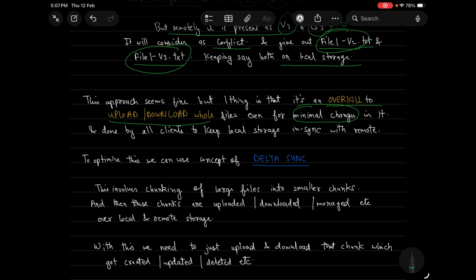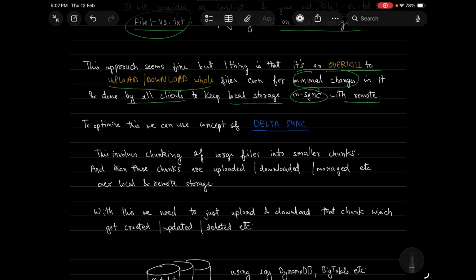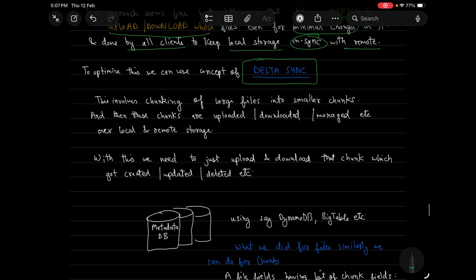So in the simple flow, we discussed that we will upload and download the overall file, by comparing the versions and the checksums, even though there have been minimal changes in it. And this is to be done by all clients to keep local storage in sync with remote. Now this is fine, but it seems an overkill to upload and download the whole file and might hamper our system for large files. So to optimize this, we can use the concept of delta sync, and this is what Dropbox also uses behind the scenes.